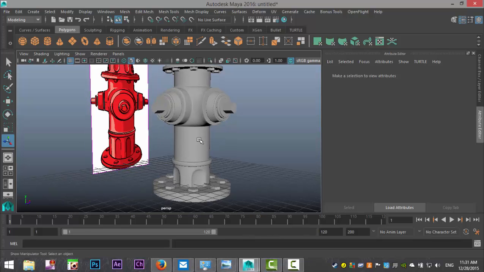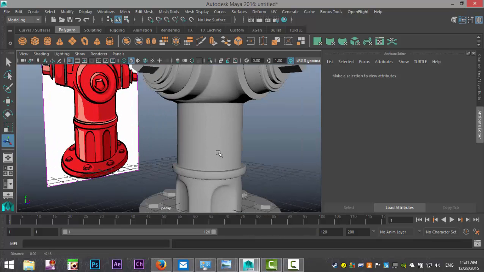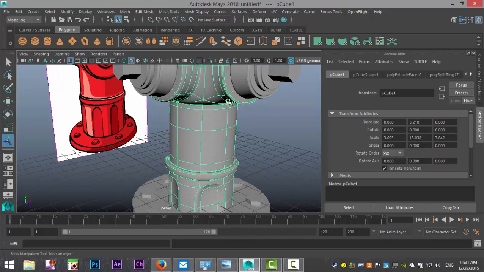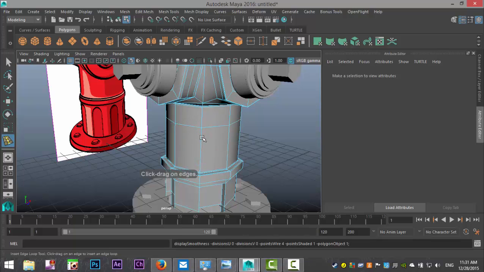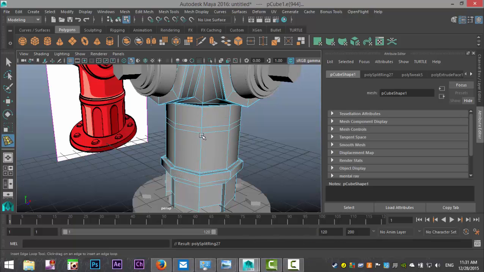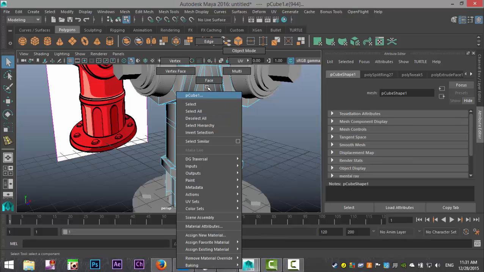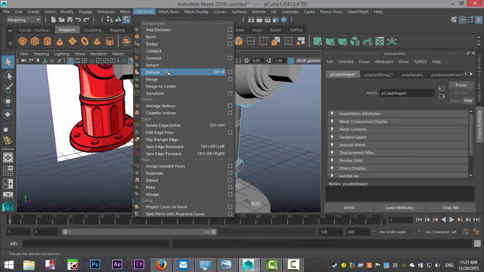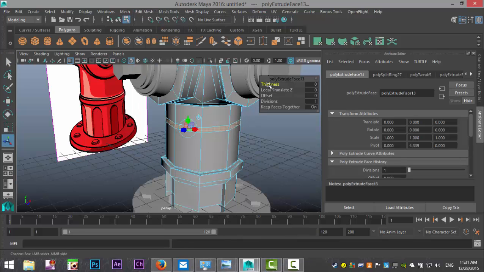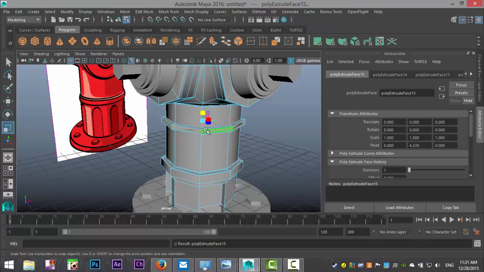I think this section here looks a bit plain. This section right there. So what we'll do is insert edge loop tool. We'll do one right there. Q on a keyboard, right click face, select that, edit mesh, extrude, give it a bit of thickness, and then G to repeat. We'll tweak the offset, G to repeat, and R to scale out.